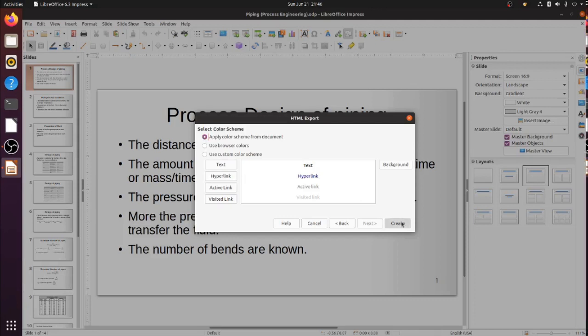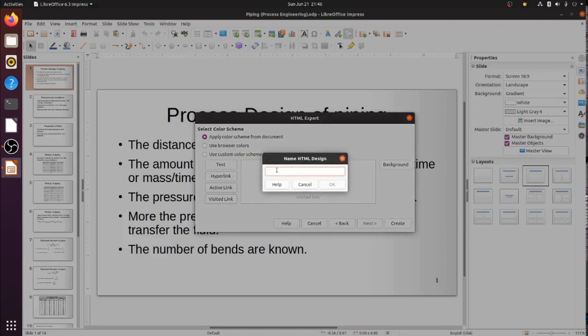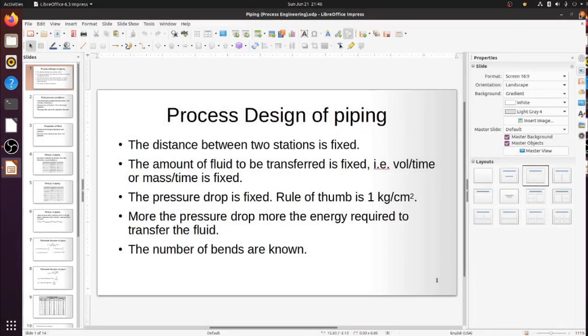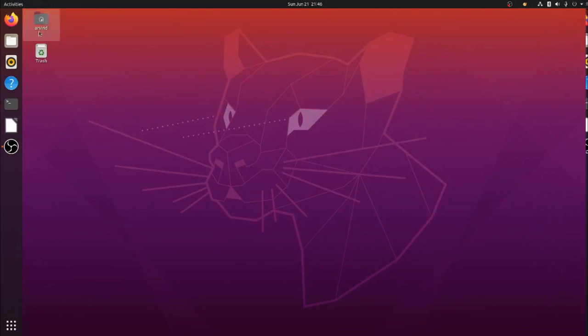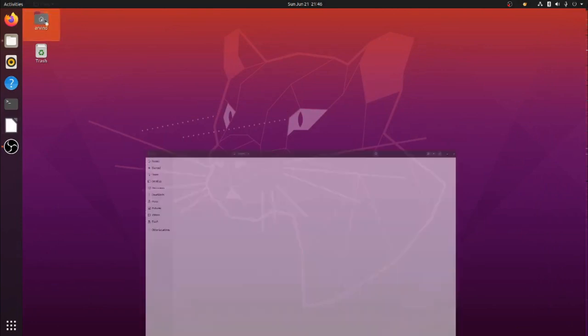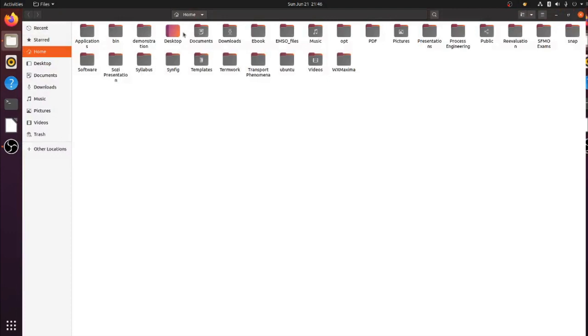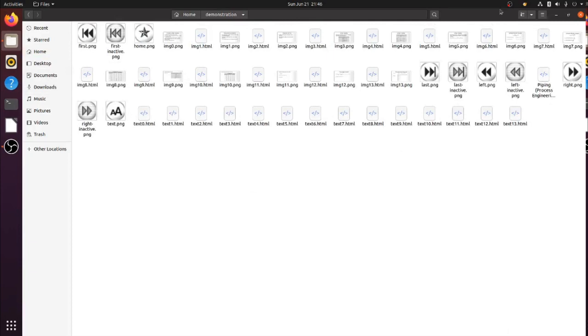I click on Create. Now I have to give my HTML design a name, so I gave it piping underscore demo and I click OK. Well, we are done. Now let's close this presentation and let's go to the demonstration folder. Click Demonstration and there we can see all our elements of the HTML page are ready.